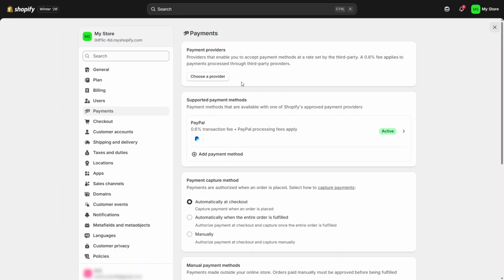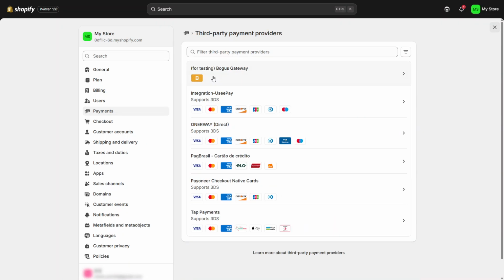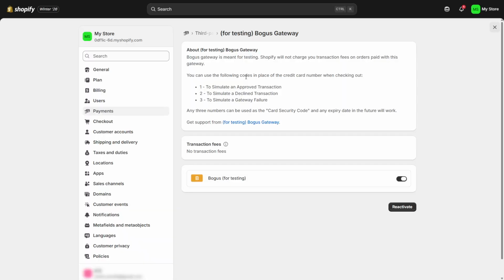In this section, look for the button that says Choose a Provider and click on it. A list of third-party payment providers will appear. At the top of that list, you should see an option called Bogus Gateway. This is Shopify's built-in test gateway that lets you simulate payments without charging a real card. Click on Bogus Gateway to open its information page. Then, at the bottom right of that page, click the button to install or activate it. Once that's done, your store is ready to accept test payments.